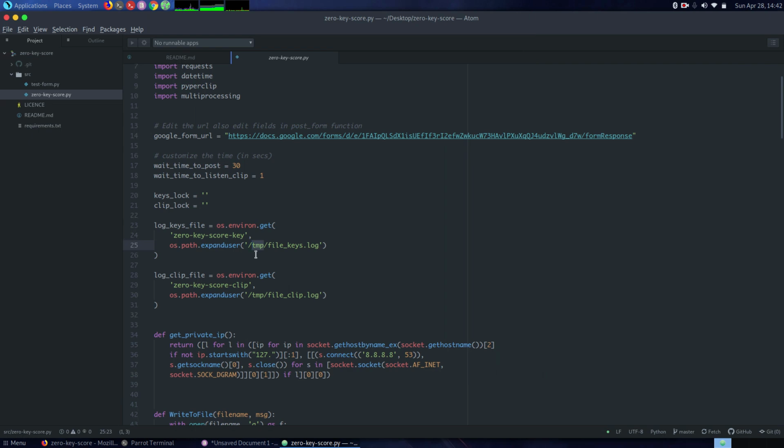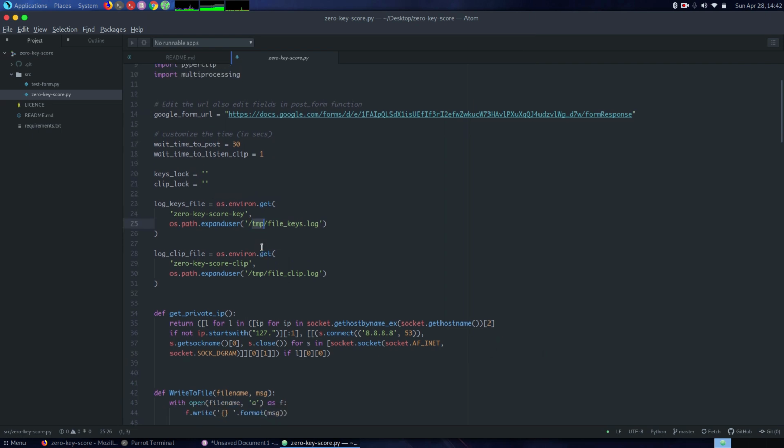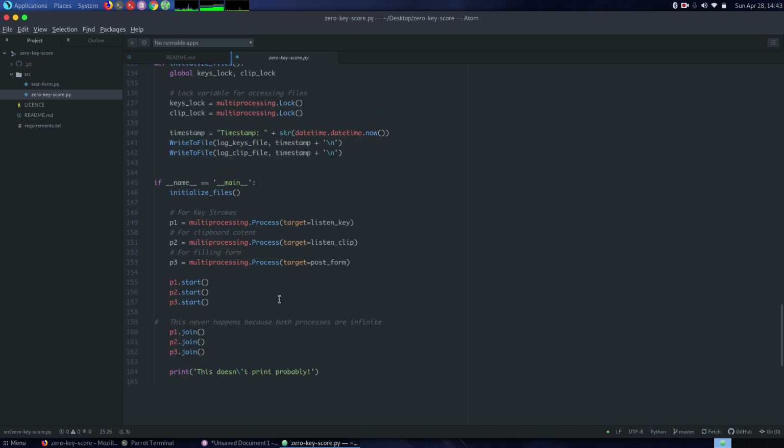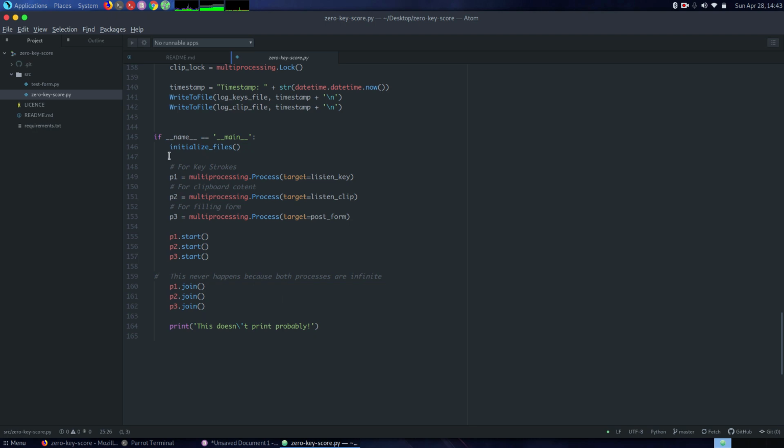Also, you can change the directory to store the log files. If you store them somewhere on the desktop or in the home folder, you will be creating suspicion for the user, who will see these files and get suspicious about them. In order to avoid that, I'm storing this in the temp folder. There is a bunch of things going on here. I will explain only the main function, what it does.